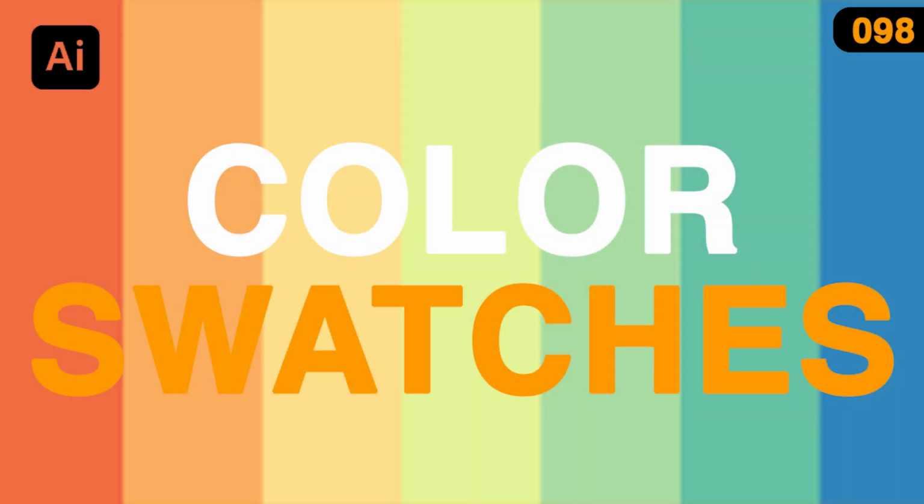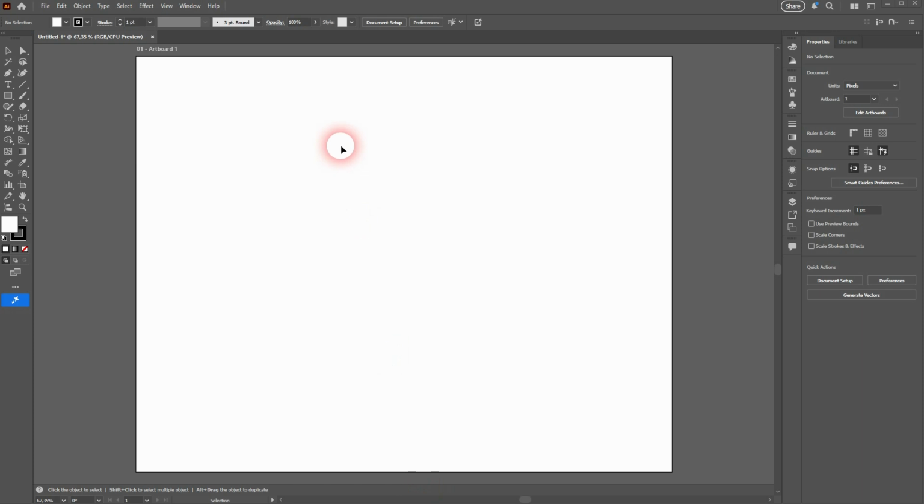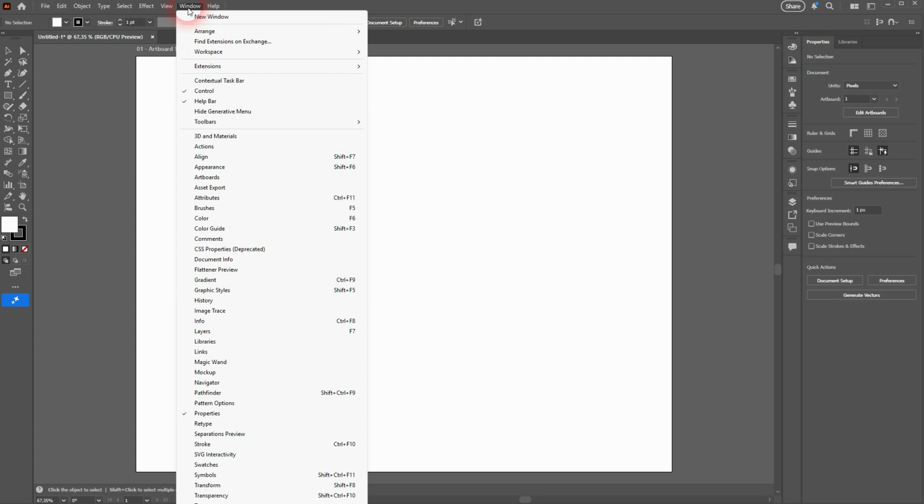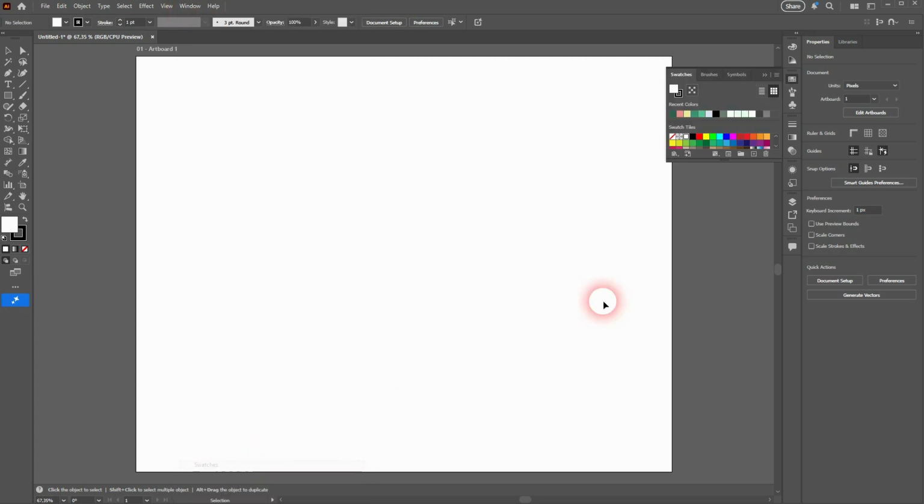Let me show the swatches menu. You can find it at the top left, but there's also a specific one on the right. Just go to Window, click on Swatches, and it should pop up. You can see it's almost the same.